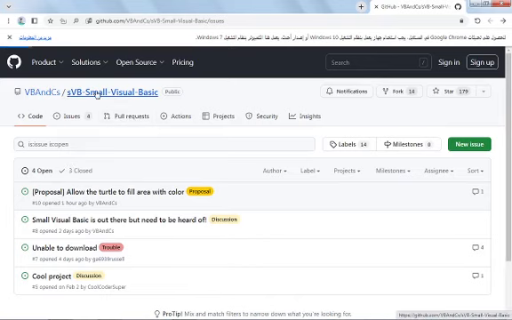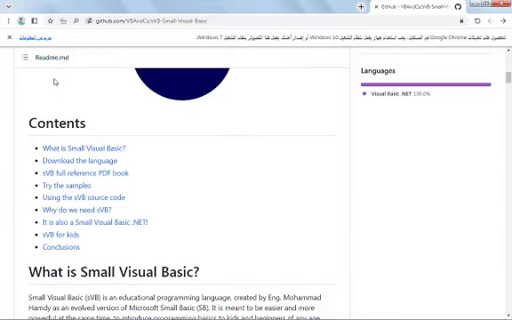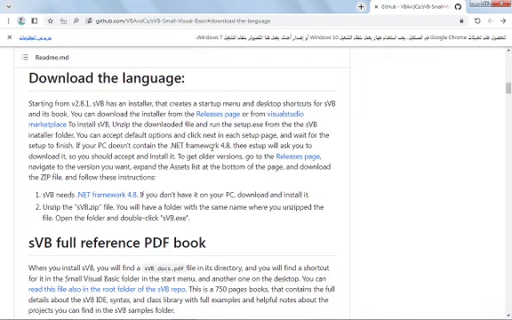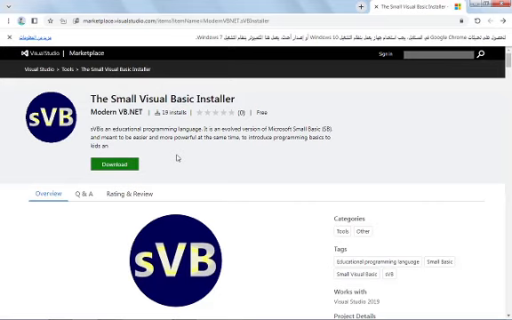Anyway, back to Small Visual Basic. The README contains a brief description of the language. Here is the installer link and here is the PDF link. Let's go to the installer, Visual Studio Marketplace. This installer is still new. I just released it 4 days ago.